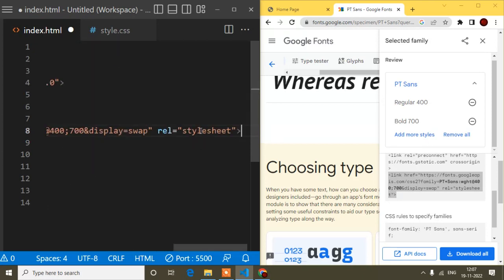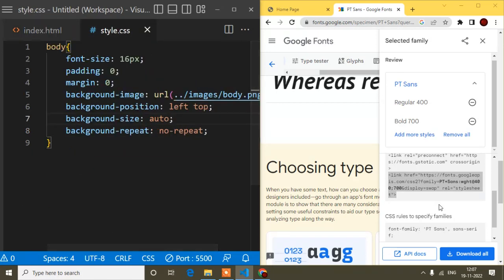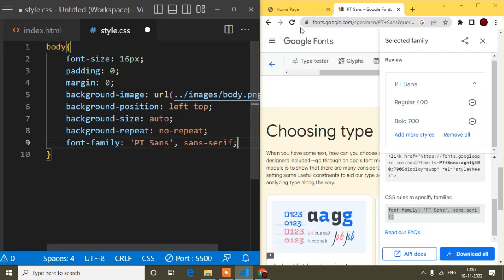Okay, and save. After that I will come to the CSS file, because if you scroll down, here you can see the CSS font-family, this one. If you don't write this in the CSS file, then it will not work. Okay, this is done. And now I will close this one.